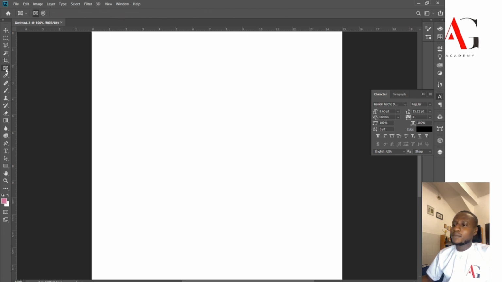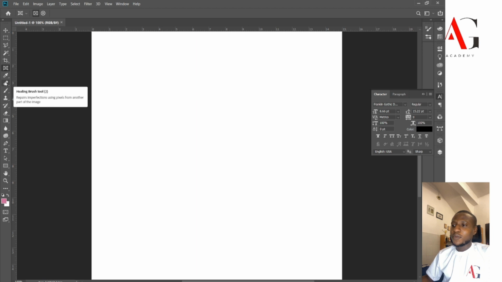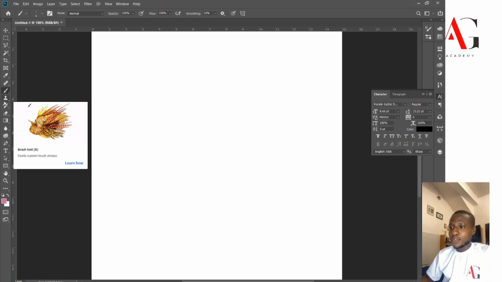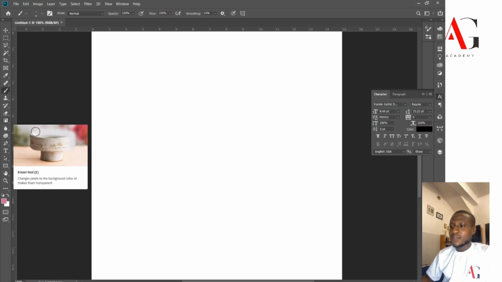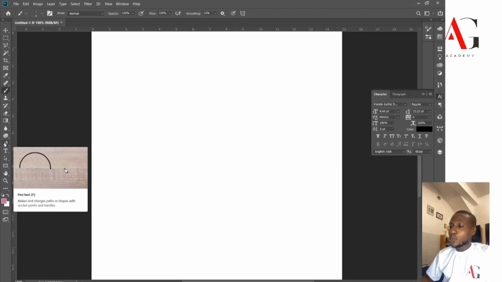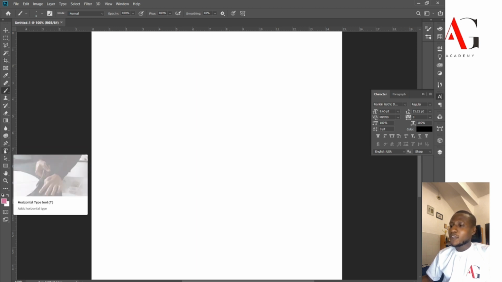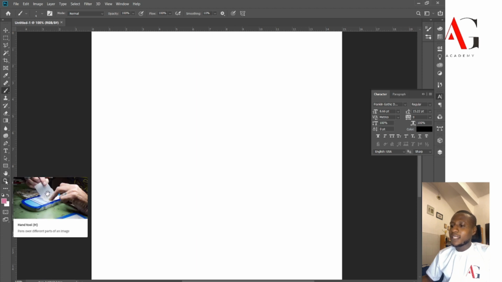We have the eyedropper tool. On top of the eyedropper tool, we have the frame tool. We have the healing brush. We have the brush tool. We have the clone stamp. We have the history brush tool. We have the eraser tool. We have the gradient tool. We have the blur tool. We have the sponge tool. We have the pen tool. We have the horizontal type tool. We have the path selection tool. We have the rectangular tool, the hand tool.